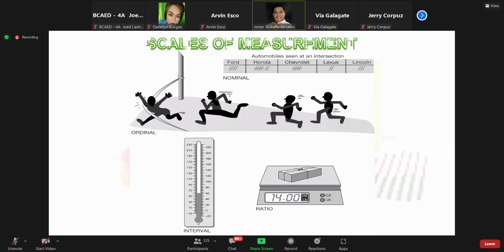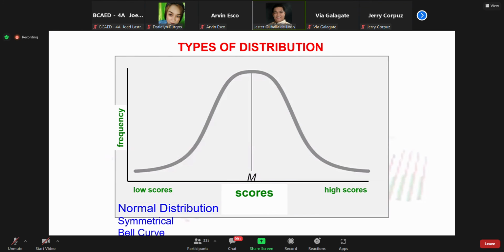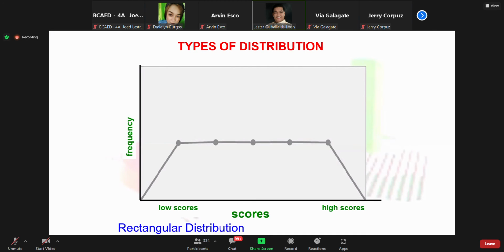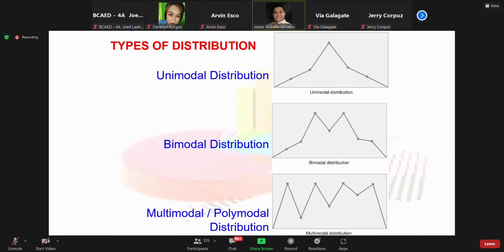So we now proceed with the scales of measurement. So we have different types of distribution. So we have normal distribution. So yung nakikita nyo sa screen is an example of a normal distribution. It is symmetrical and at the same time, bell curve siya. So the shape is like a bell. And then we also have a rectangular distribution. So as you can see, the screen shows us an example of a rectangular distribution.